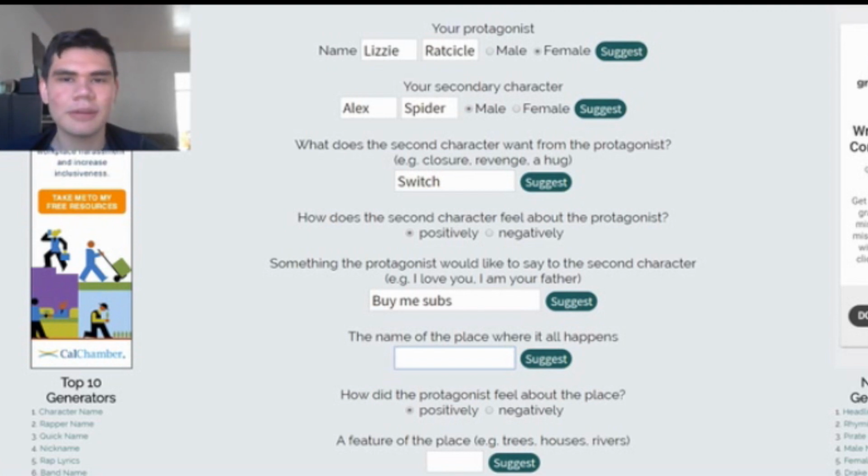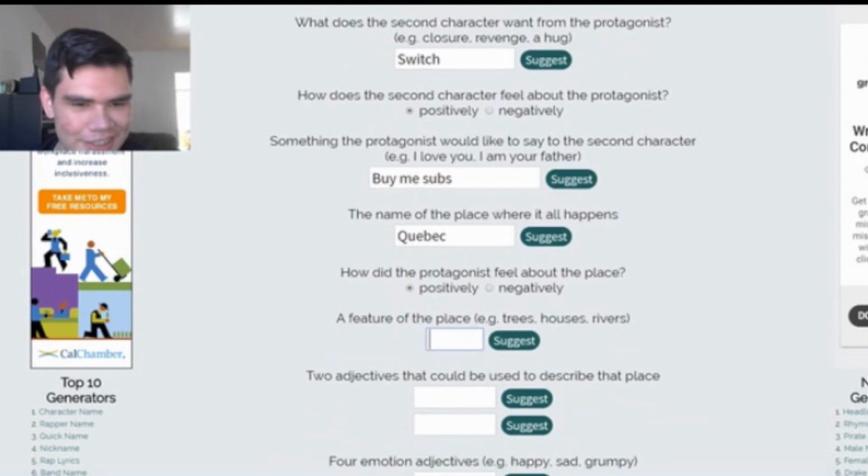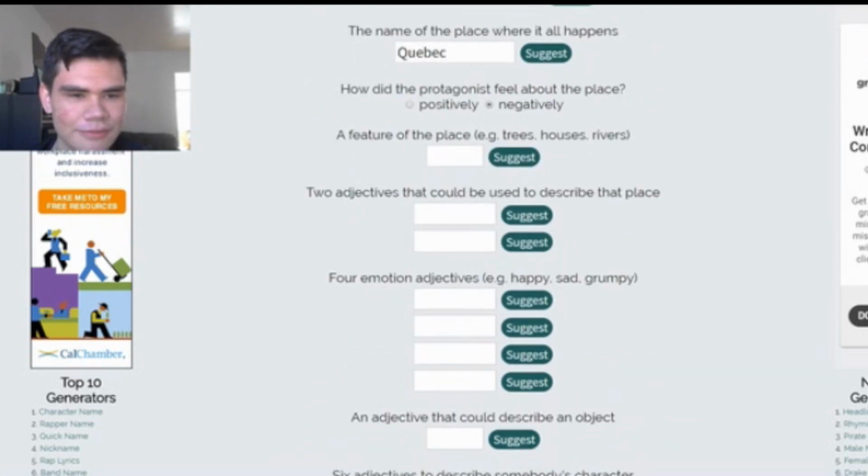Name the place where it all happens. Are we gonna really do Inkopolis? Because I feel like I'm gonna go a little bit off the wall here. What should we choose? What is the randomest city that I can think of? Quebec. It's not a city, but who cares? How does the protagonist feel about the place? Negative. A feature of the place: trees, house, rivers. An inkling wouldn't be an object per se, but let's see how this goes.